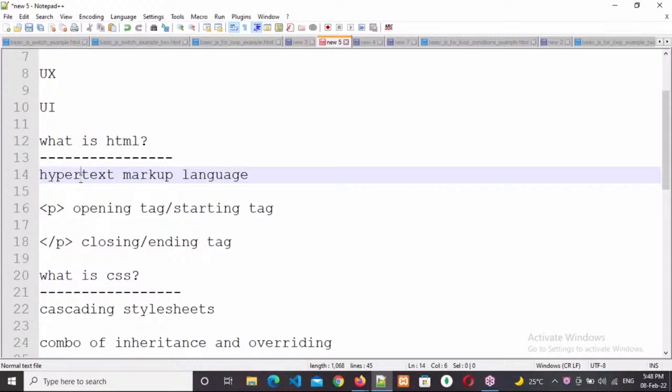How we plaster depends upon what we are plastering on, based on the internal structure, bricks and cement. Like that, first of all we need to give some internal structure, and depending upon that, we give some external structure. To give internal structure, we need to use HTML. To give external structure, we need to use CSS. They both are related.